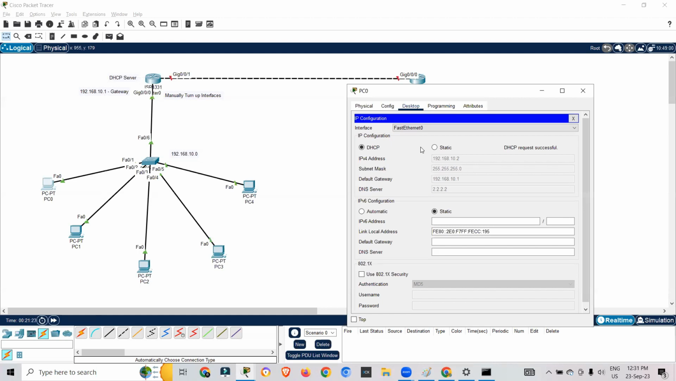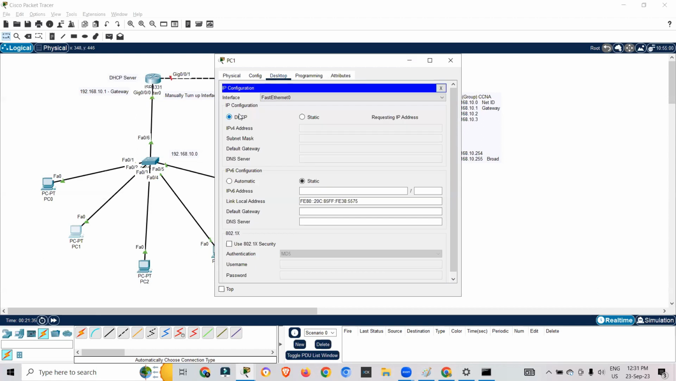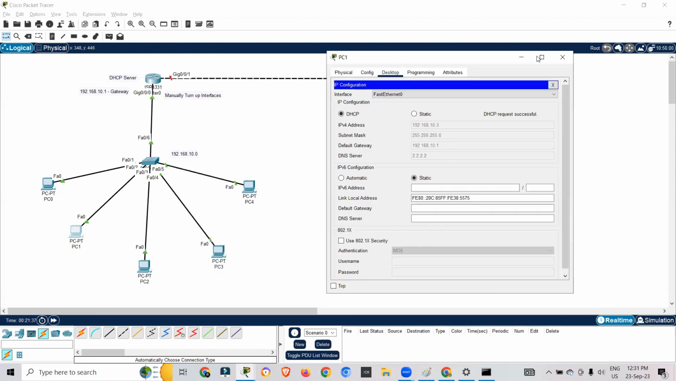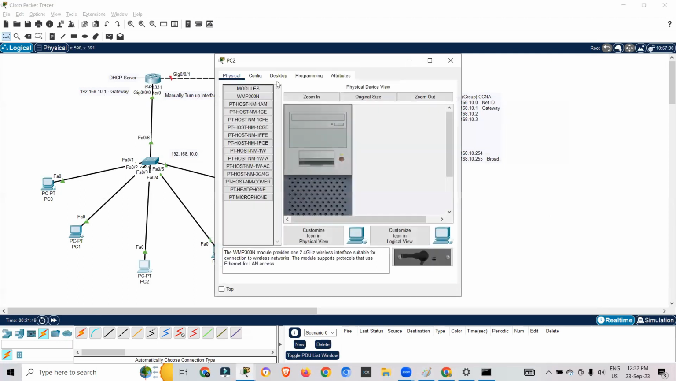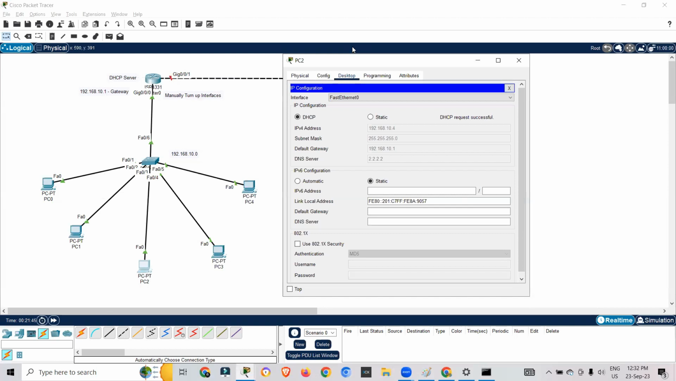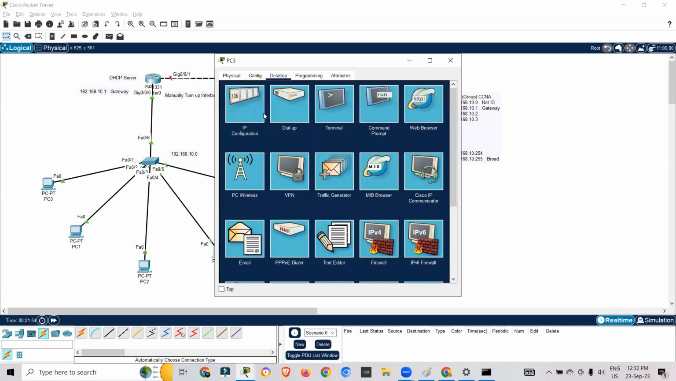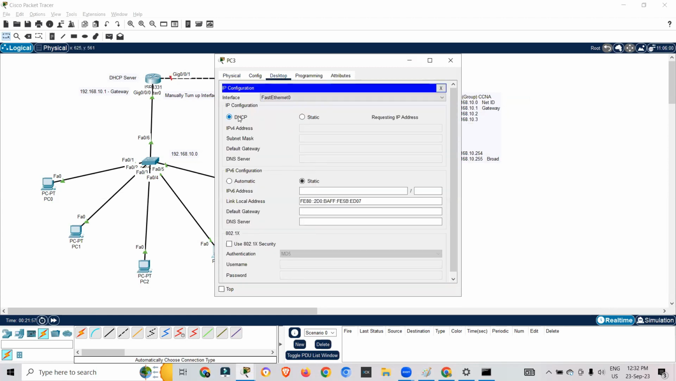255.255.255.0. And here every single value is filled automatically, right or not? When I click on the second one and ask for an IP address, click on DHCP, it will get some IP address. When I click this one and request the IP address, it does the same, right or not? Yeah. When I click the next one, it will do the same process.